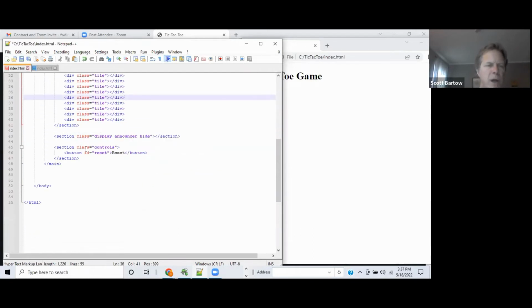All right, once you come to that, come down to section 4, and this is all on one line. And what you do is add the attribute inside the opening tag, class equals "display announcer hide". All right, so basically we're giving it 3 classes. We're giving it the display class, the announcer class, and the hide class.